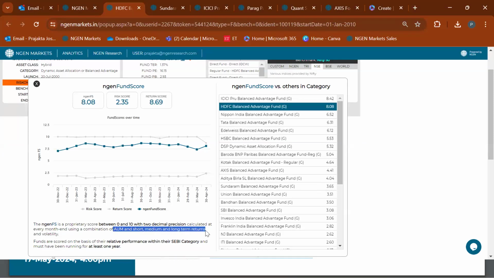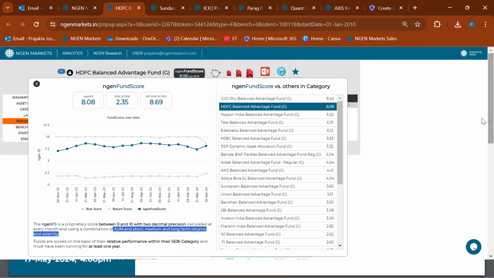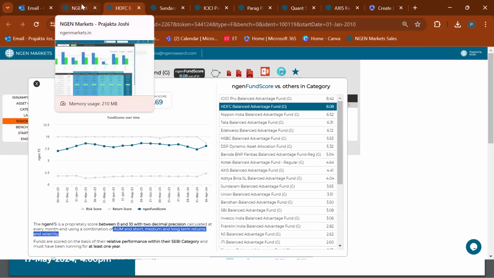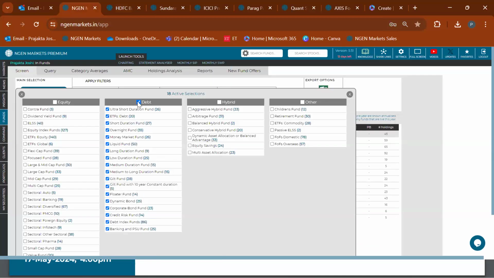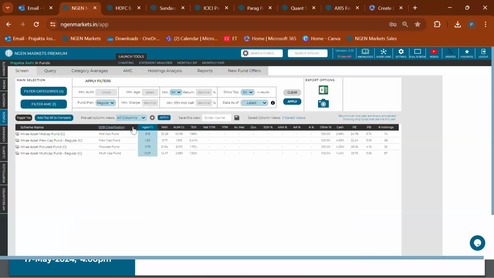So technically, if you follow a standard process, let's say you already know which categories you want to invest in, just simply selecting those categories in the screener and then picking up the top funds that are showing up based on the Engine Fund Score can give you a very nice set of funds, and that's an exercise that can be repeated every 3 months. Yeah, I do that.